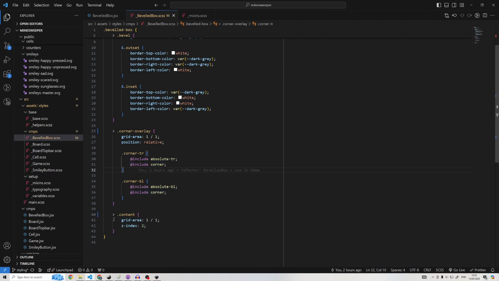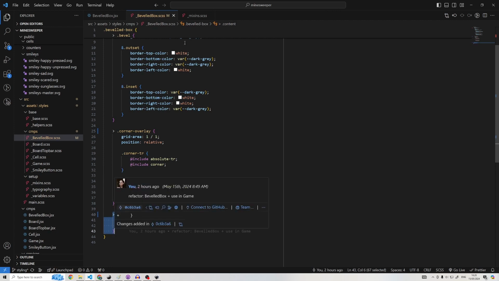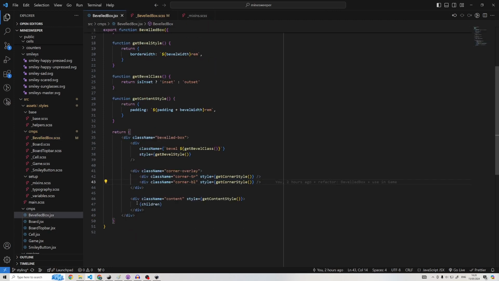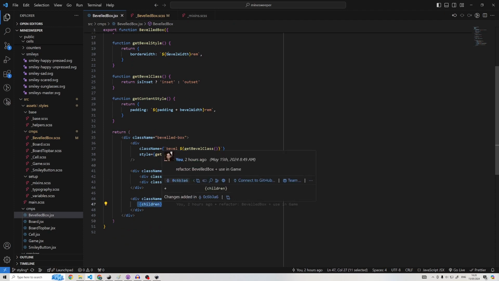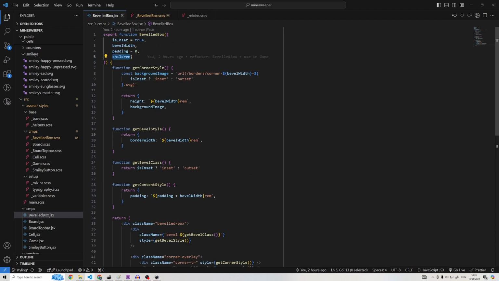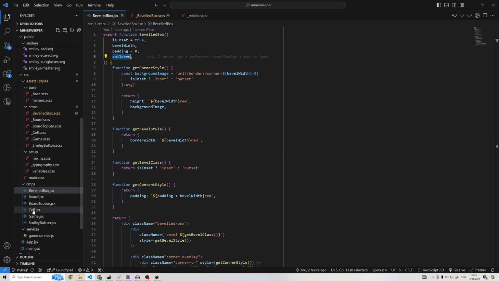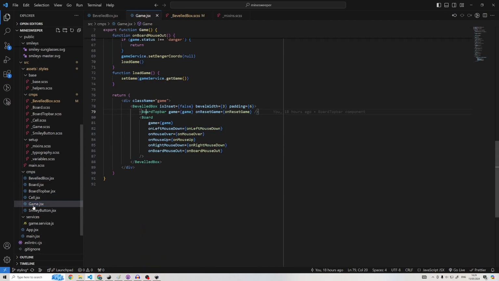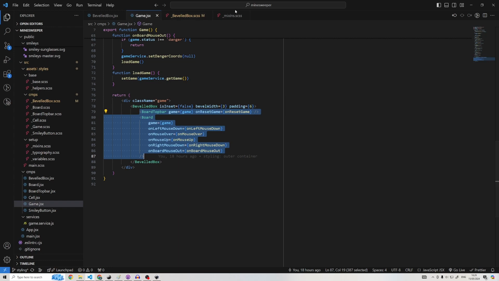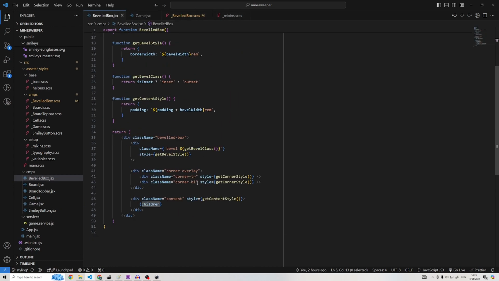Alrighty. And the last thing is the content, which I told you. The content is a wrapper for the children. What is the children prop? If you remember, if you don't remember, I will remind you. So if I go to, for example, game, look at the BevelledBox. These are its children. So it's like taking all of this stuff and pushing it inside the BevelledBox, inside the content right here.